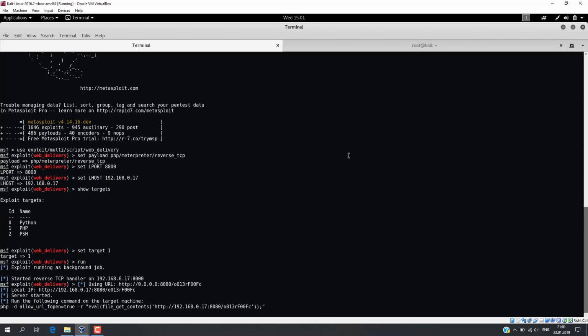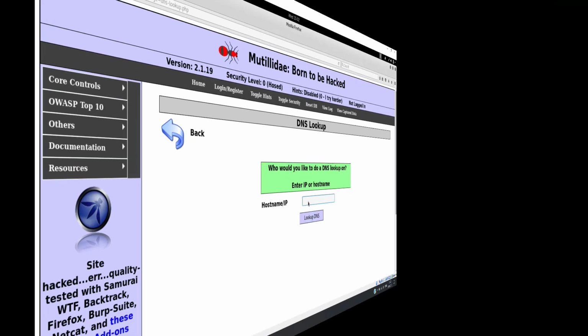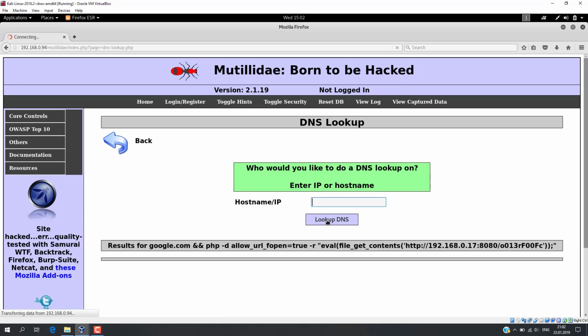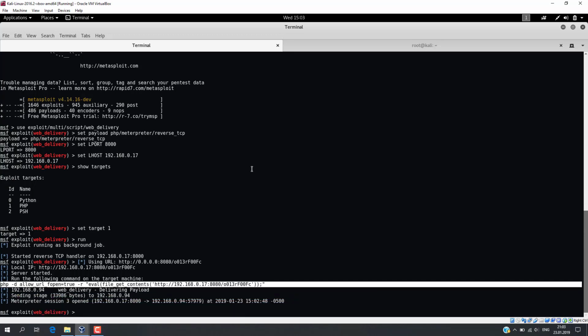Our exploit generated a command which we need to execute on the vulnerable server. At the same time, we have a listener expecting incoming connection. Let's execute the command. And again we have remote session. This method is much easier and more reliable than the previous one.